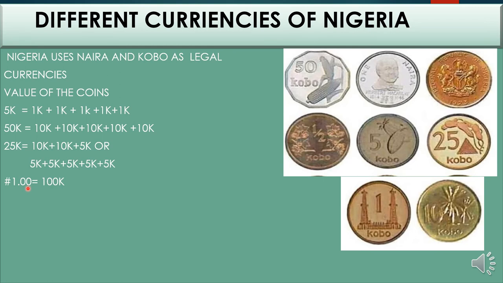Do you have up to 100 pencils? No. Now, imagine gathering 1 kobo into 100 places just to get 1 naira. It's going to be heavy. Right? Now, let's see another way we can gather this 100 kobo just to make 1 naira.